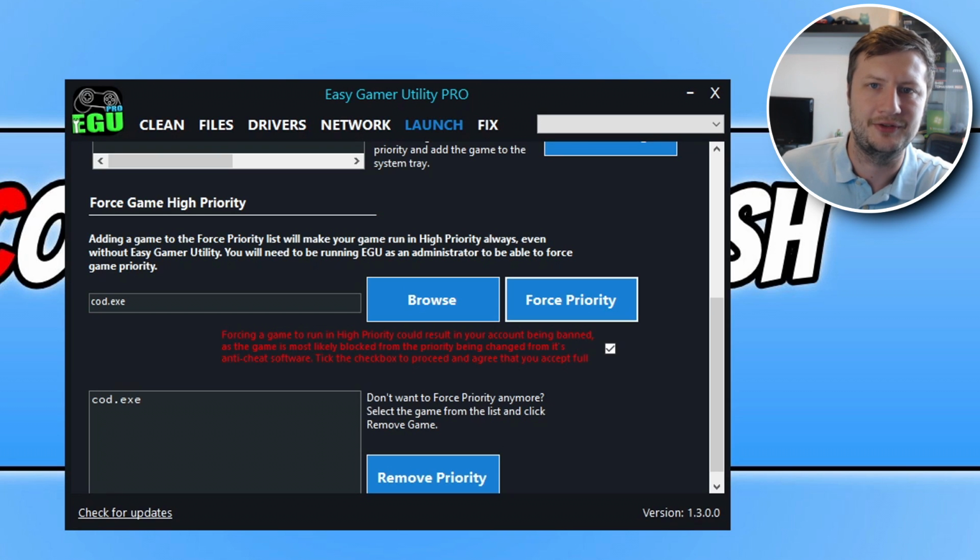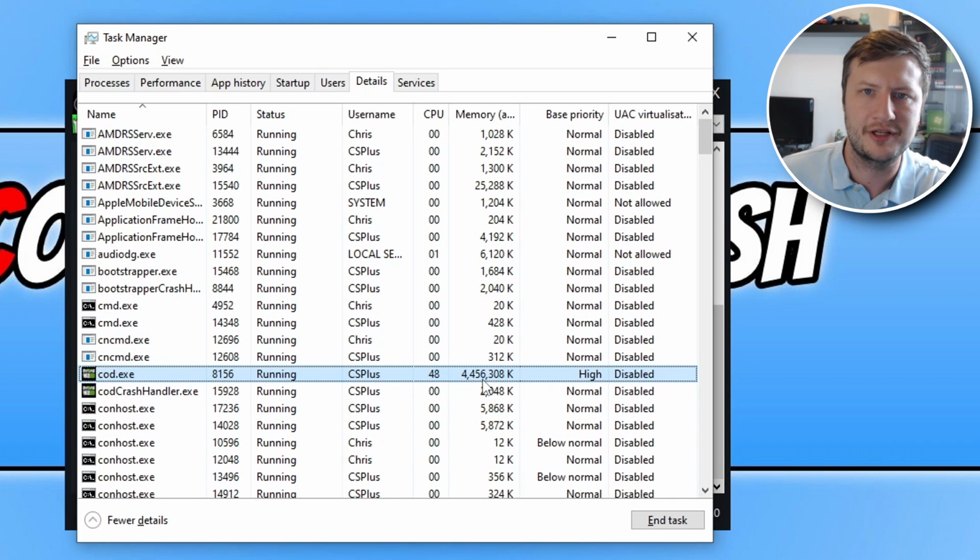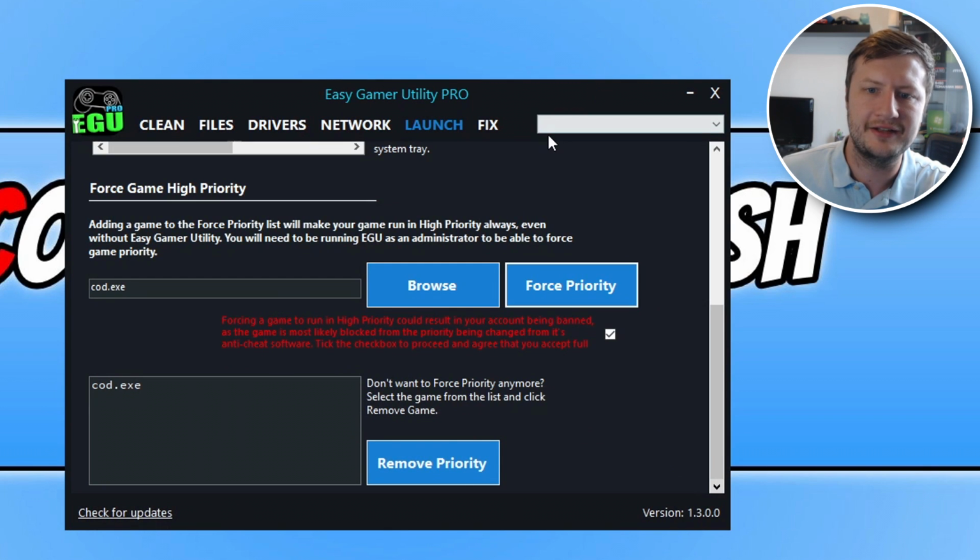So I'm going to go ahead and do that. Alrighty, so Call of Duty has now launched, and you can see there COD.exe is now running in high priority. So you can see that Easy Gaming Utility has done the job, and it's worked absolutely fine. I forgot to mention at the start though, you do need to run this as an administrator, so Easy Gamer as an administrator, to be able to add it to the high priority.